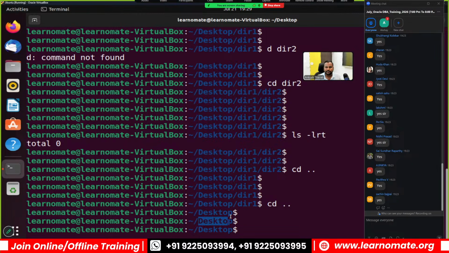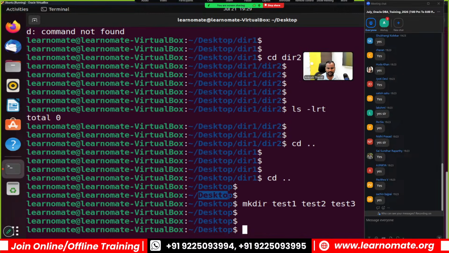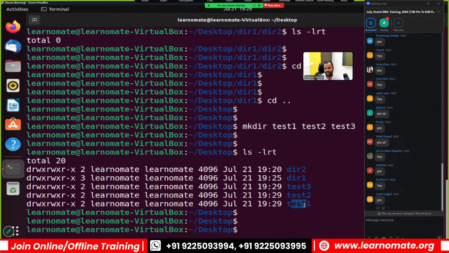Now I want to create multiple folders. So if you want to create multiple folders, like mkdir, I'll create test1 folder, test2 folder, test3 folder. You can create multiple folders also. If I run ls -lrt in the current location, in my desktop location, how many folders got created? We have created 3 folders, test1, test2, test3, with mkdir. Whenever you give a space, first folder, space, second folder, space, third folder, how many folders got created? 3 folders, and all 3 got created in the current location.